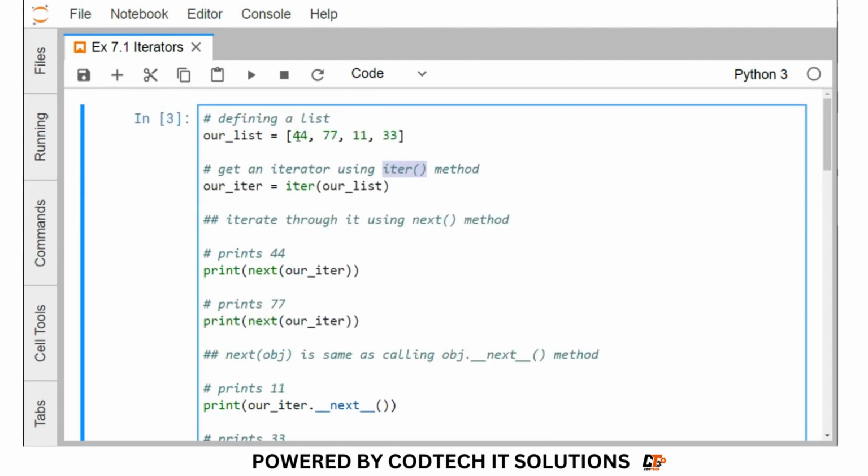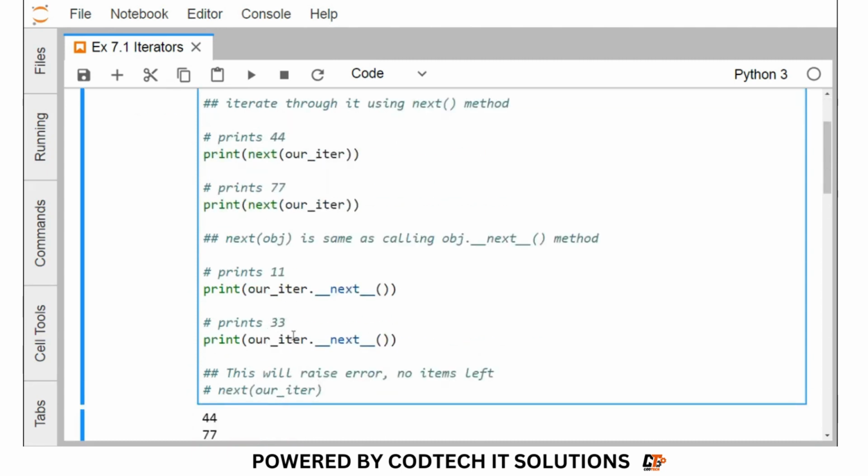So here you see the list is containing data that is 44, 77, 11 and 33. For the first next I'm retrieving 44. Next I'm retrieving here is 77. The next element which will be retrieved here is 11. The next element which will be retrieved here is 33. So now we have got all the 4 elements.